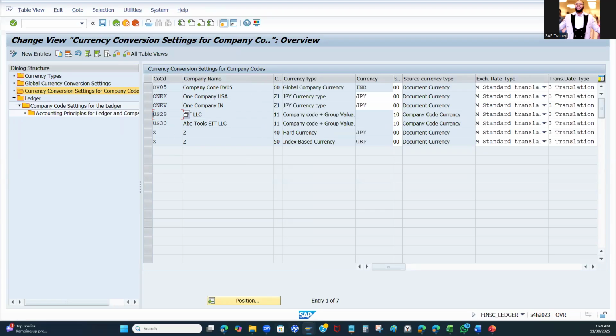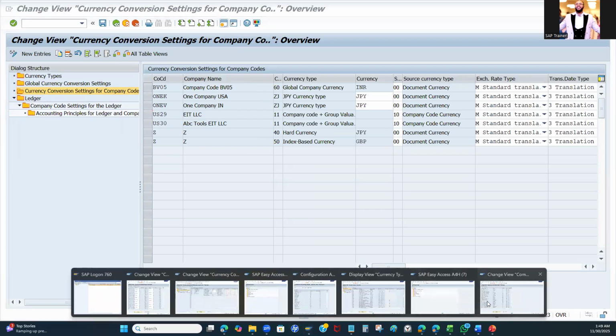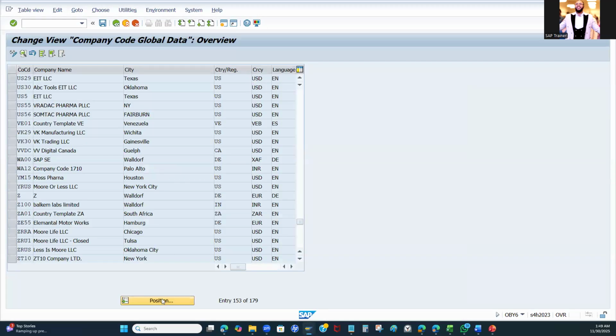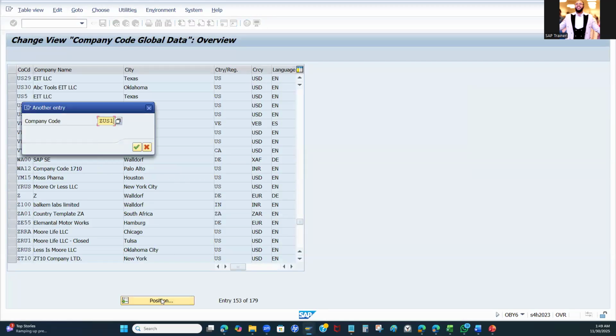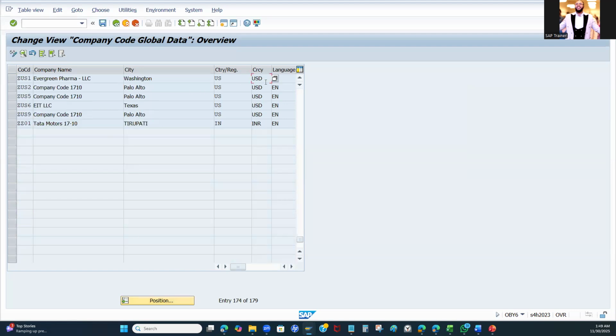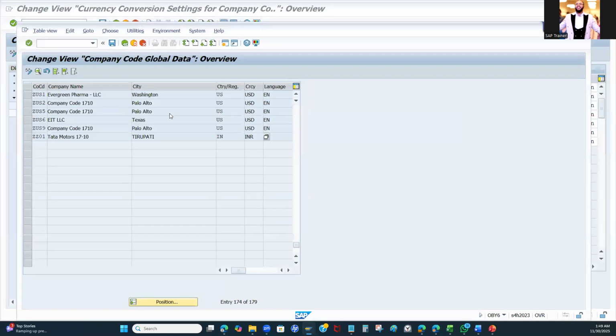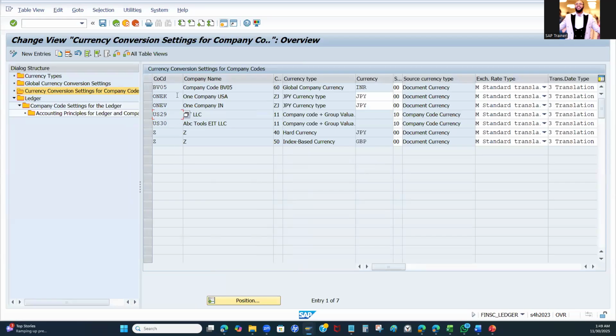I also have another company code that we can look into. So here, if I go to ZUS1, you can see I also kept this one as US dollars. I have not created a company code with a different currency. But now, if I wanted to create a company code with a different currency, I would have to ensure that step is done, and then you also need to make sure that you maintain that information in here.